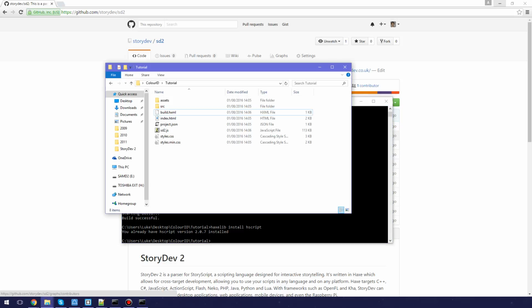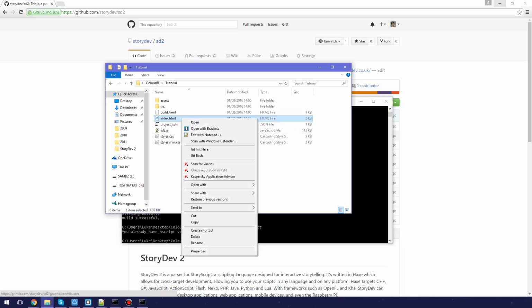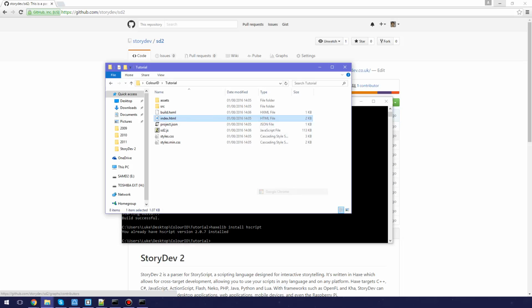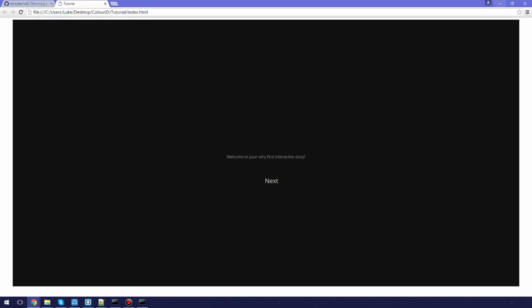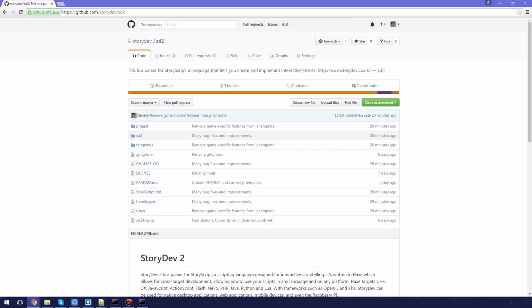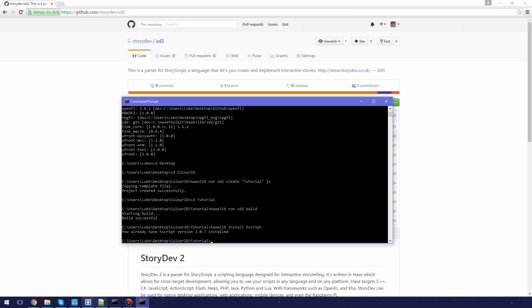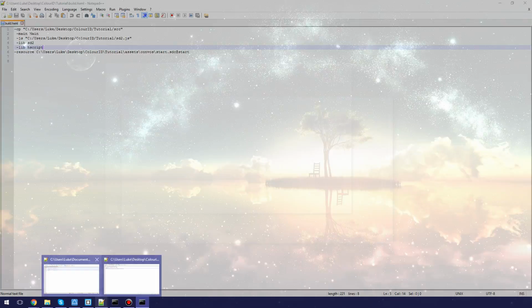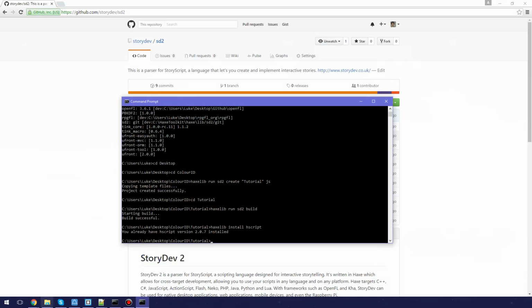Once you've done that, you can then double click or open with Google Chrome and it will work. So welcome to your very first interactive story. I'm going to go through the JSON file and it won't take long because it's not much.